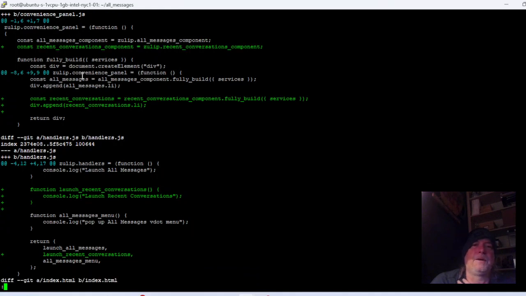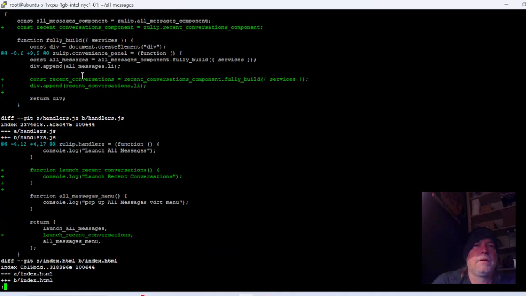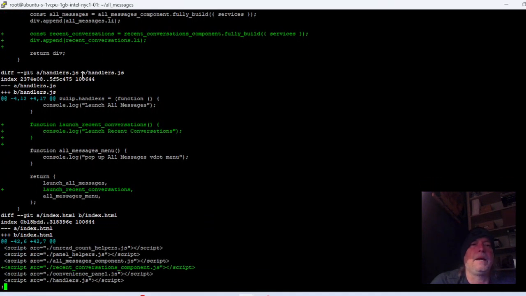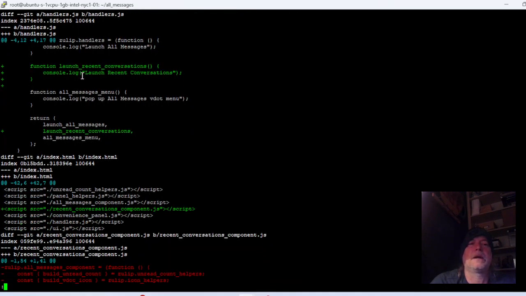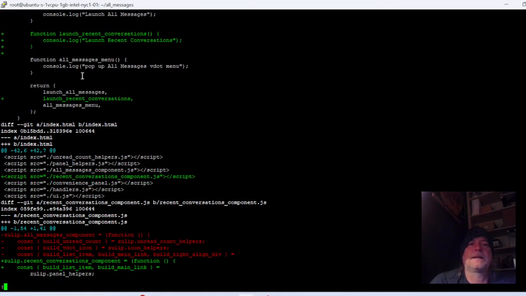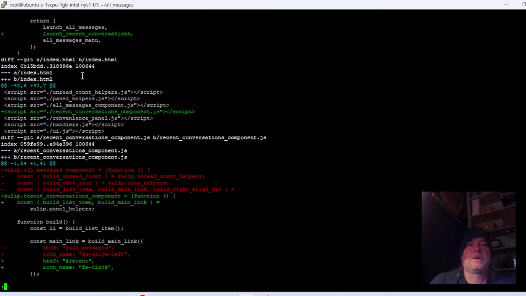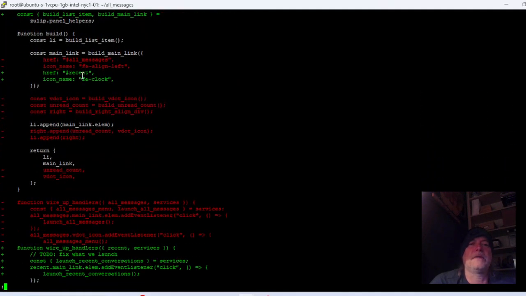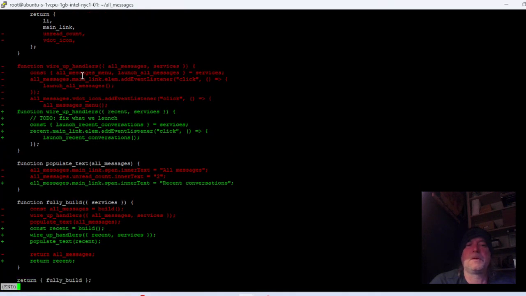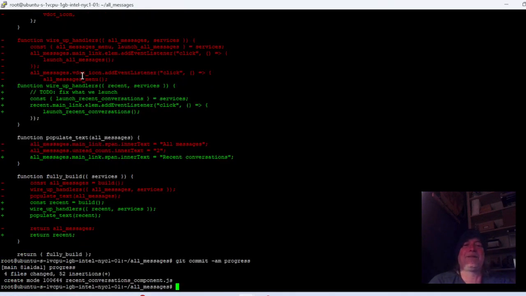In the convenience panel, I'm literally just adding in a new thing. In my handlers, I create a new handler to launch recent conversations. In my index HTML, I pull in the source. And then recent conversations is a lot simpler than all messages. And that's it. I'm going to commit. My commit message just says progress for now, since I'm the only developer working on it. I don't need to be super meticulous about what I write there.